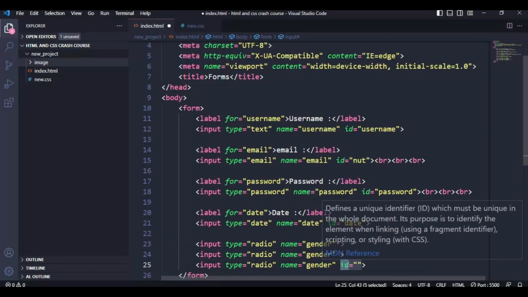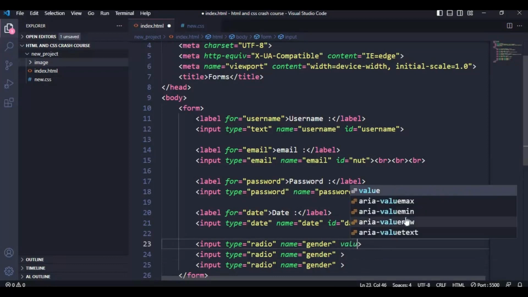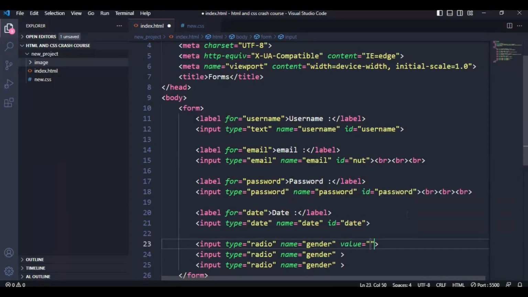Then for this, a compulsory attribute which you're gonna make use of is the value. I'm gonna explain this for you, but just follow up for now. I know you guys must be wondering right now why they all have the same name. So I'm gonna prove that.